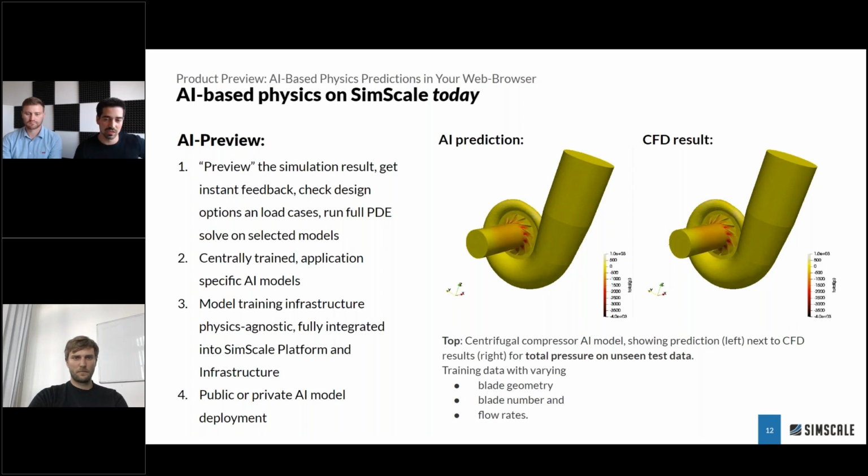So on the right side, we see one of the first models that we've done with this machine learning solution, which is a centrifugal compressor, so a compressible CFD analysis, where we see on the left side the prediction of the total pressure, and on the right side the original CFD results. So these data sets that you're seeing here are the ones that are not seen by the machine learning model during the training. So these are unseen test samples.